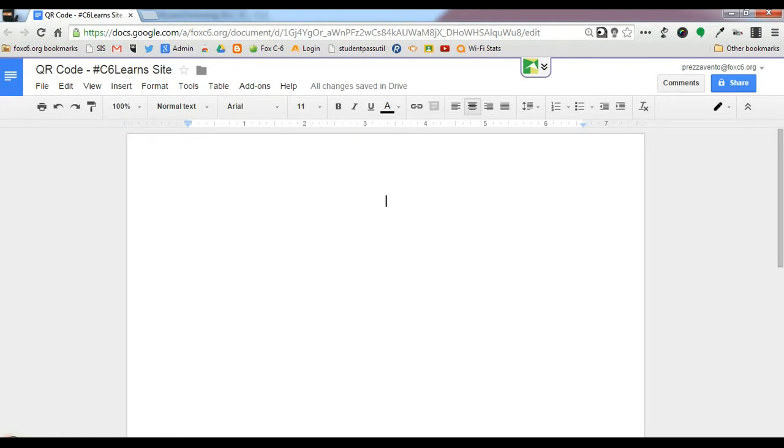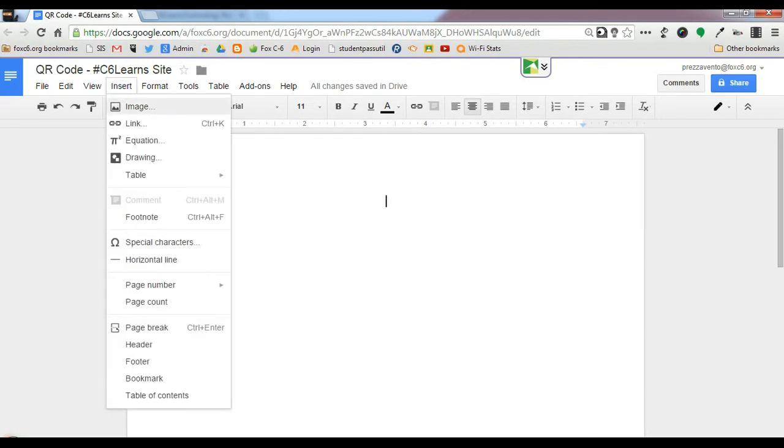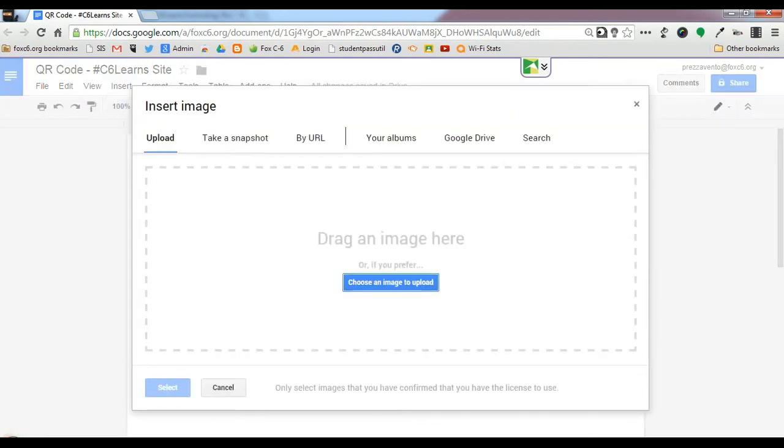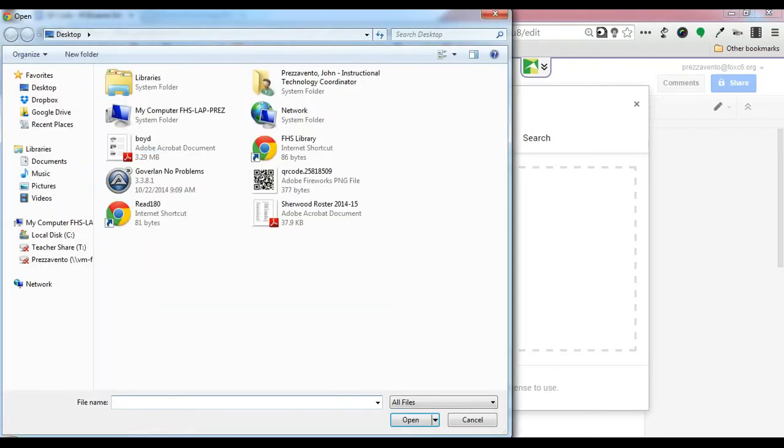Maybe my students are split into groups working at different stations. I would just embed the QR code on the document with the instructions for that group. So we'll insert a QR code like we would any picture. The QR code downloads as a picture file, so I'll need to insert a picture into this document by clicking Insert and Image. Once I get here, this has been downloaded to my computer, so I will upload it.